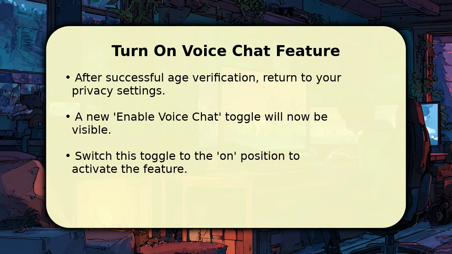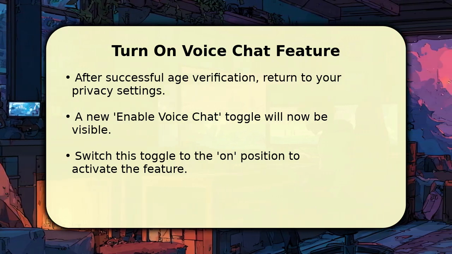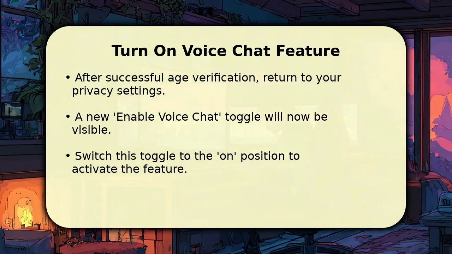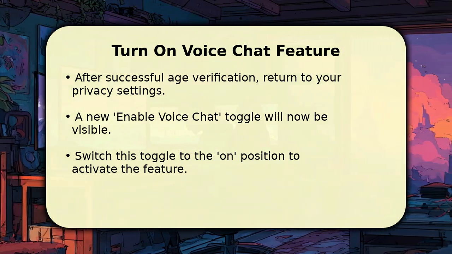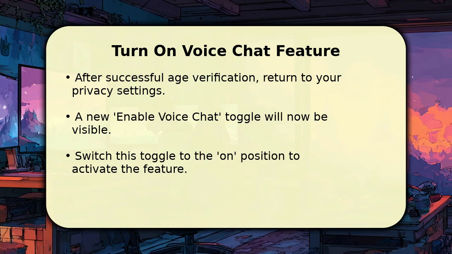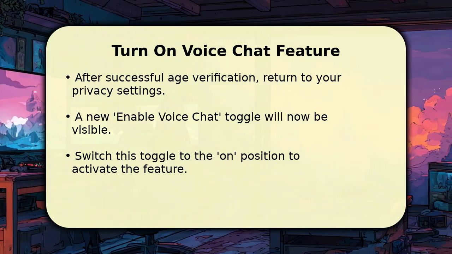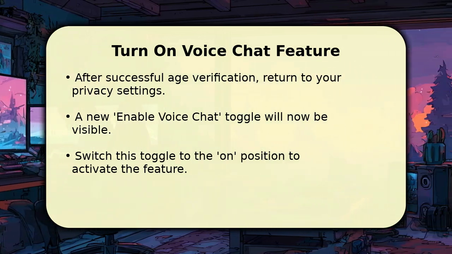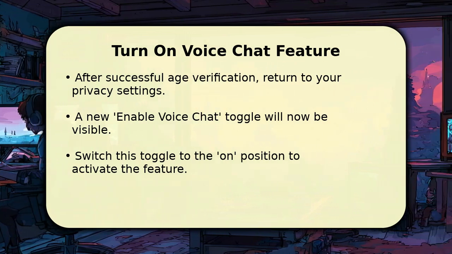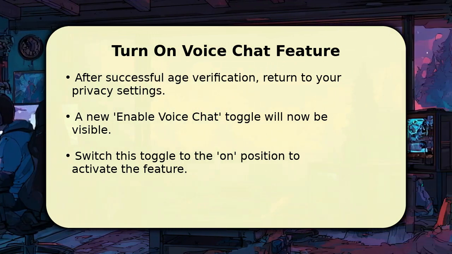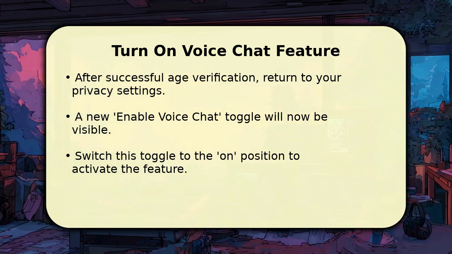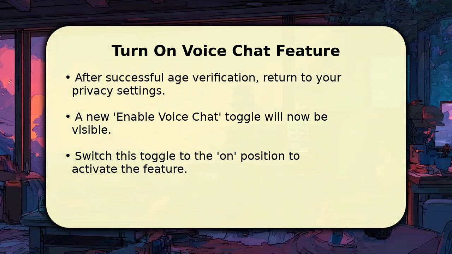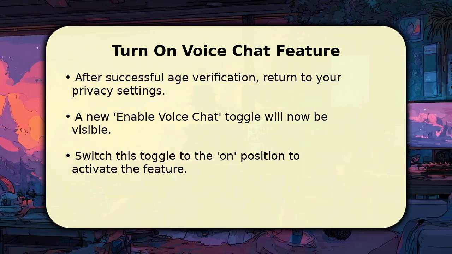Once your age verification is confirmed, which usually takes only a few moments, head back into your Roblox settings. Now, navigate to your privacy section. You should see a new option labeled Enable Voice Chat or something similar. Simply tap the toggle switch to turn this feature on. This action allows your microphone to be used in games that support spatial voice, enhancing your interactive experience significantly.